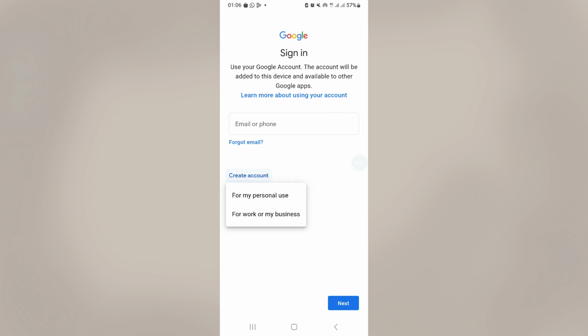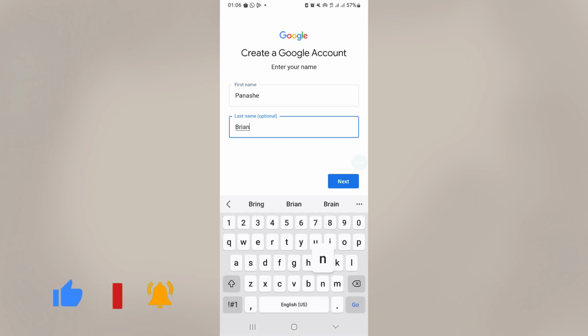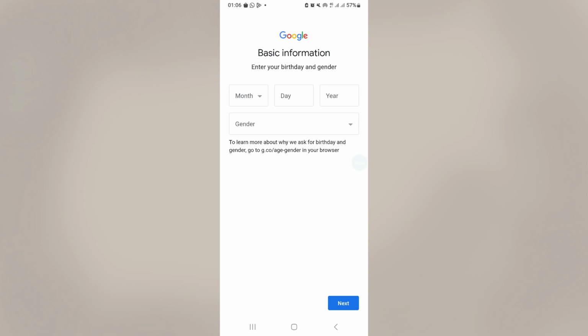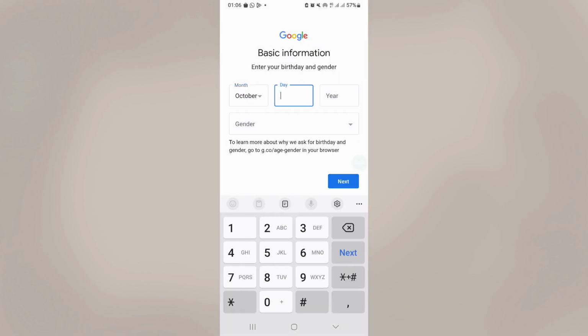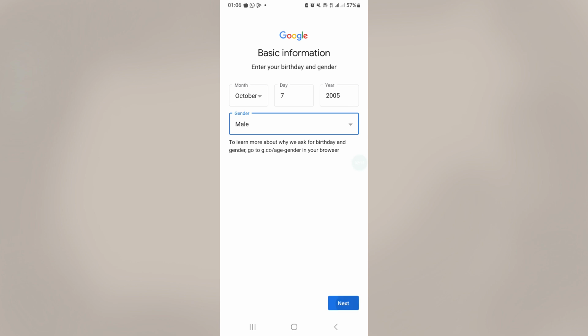Then if it's for your personal use, select the personal use option. If it's for your business or work, select work or business. I'm just going to simply select the personal use option since it's for personal use. Now you can easily enter your name. Once you're done entering your name, simply click on the next option and then enter your basic information like your date of birth and your gender. Once you're done doing that, click on the next option.